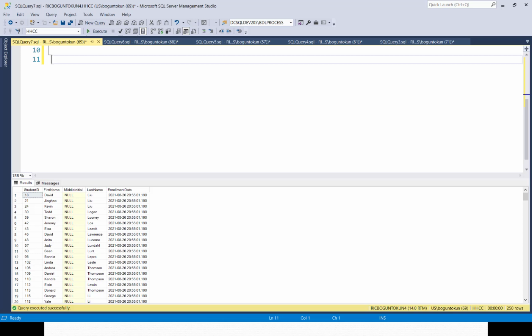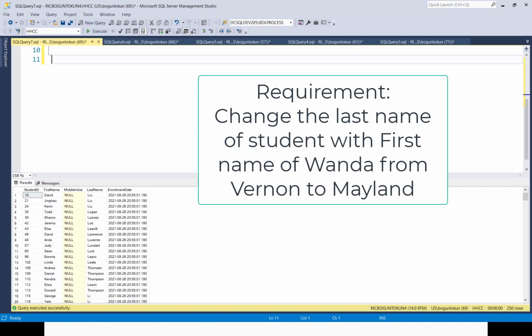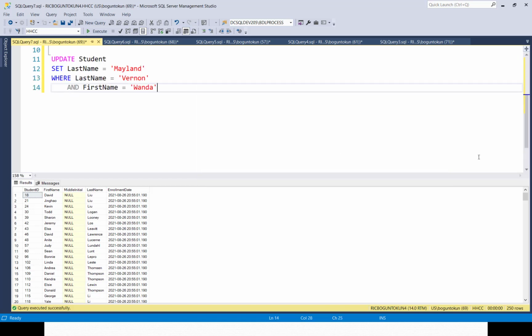You can modify a single row, for example, change the last name of the student named Wanda from Vernon to Mayland. Everything about this syntax is the same with the earlier update statement, except we now have a filter using the where clause to return just the row we need to modify. Let's run this code.